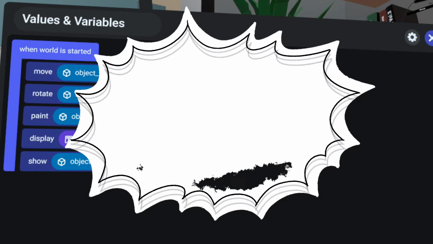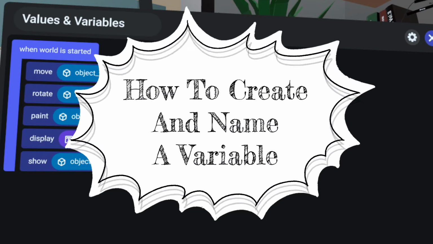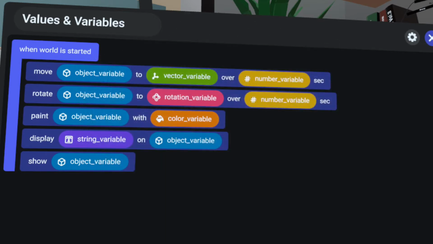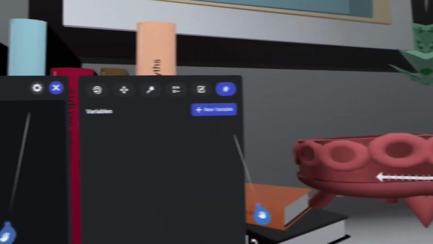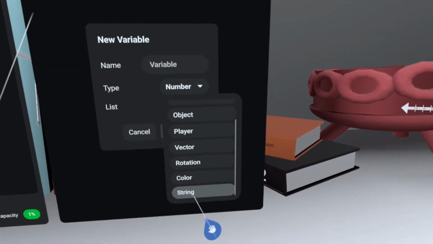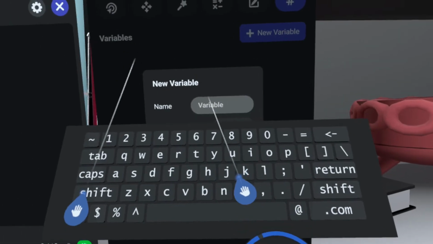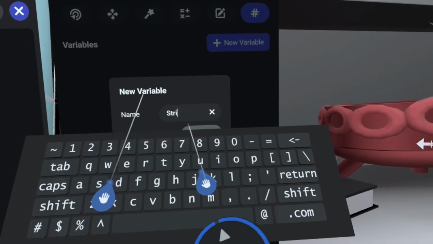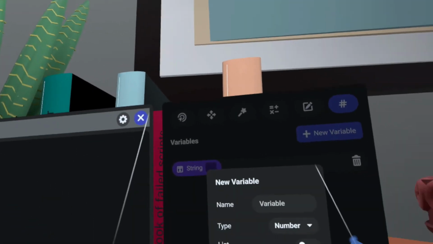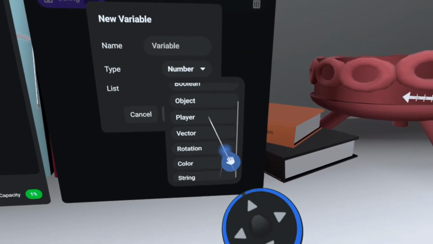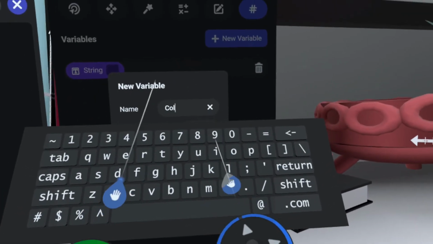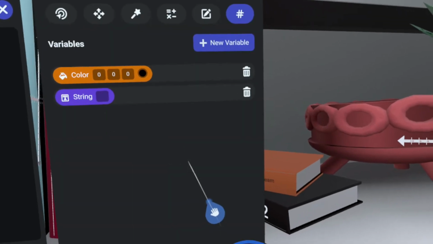How to create and name a variable. Now, to create a variable, you need to come over to the last tab in the script property panel called the, you guessed it, variable tab. Clicking new variable gives you a pop-up that lets you name and select the value type of the variable. This is also where you can use the list toggle to create lists, which I won't go into in this video, but comment below if you'd like a video on lists and how to use them.